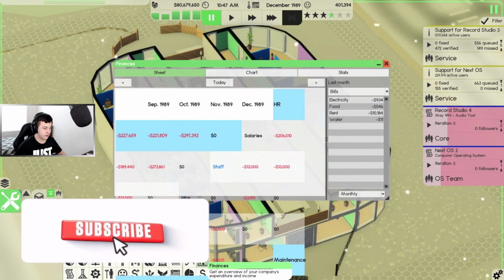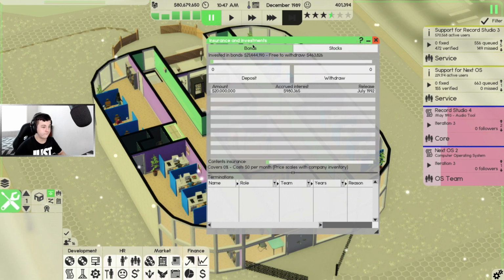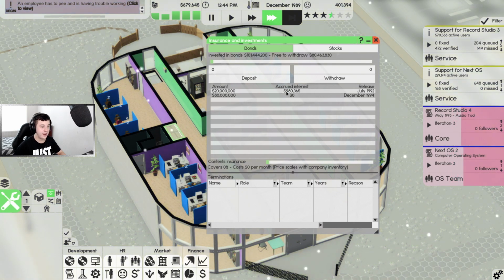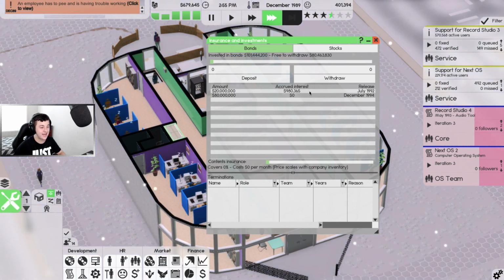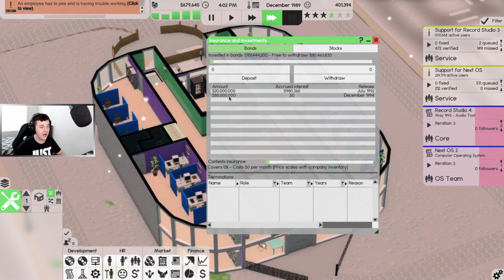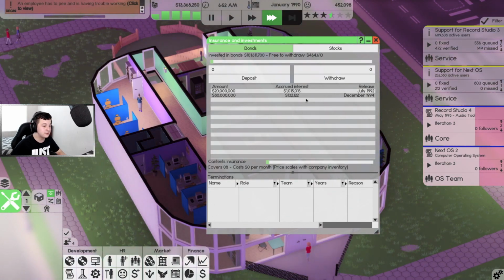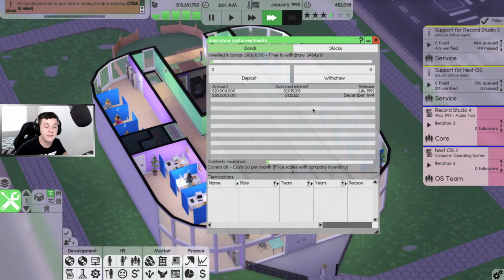So what I'm going to do now is go to investments. And we've got $20 million in here, but I think I'm going to put close to, let me think, $80 million. I'm going to put $80 million in here. It's only been, I think, $980,000 we've already made, so we put $20 million in and we've already made $980,000. So what are we going to make next month on $80 million? There you go. We made $132,000 on $80 million.